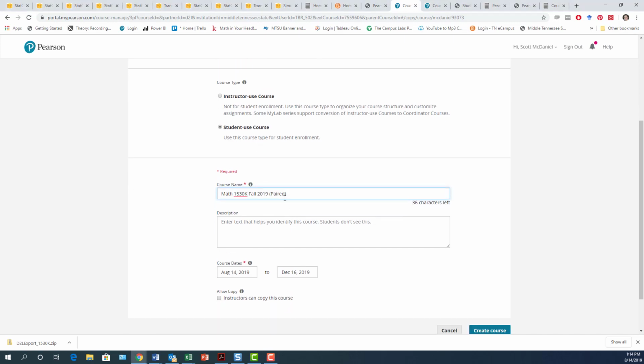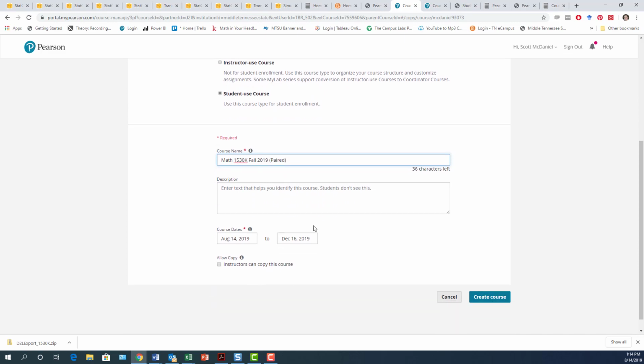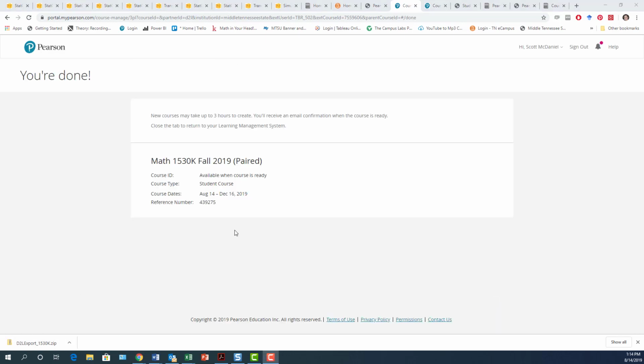I usually put paired at the end of mine just so I can remember I actually have it paired, particularly if I have another class that is not paired, which I often will. And if you want to allow instructors to copy the course. So this menu here should be familiar to you who use My StatLab, My MathLab. Create course. Okay, so now it says it's going to take 3 hours, but it's usually within 10 minutes. You'll get an email saying that you have the course ready, and I'll come back in a second and show you how to add the link to your D2L or Brightspace page.